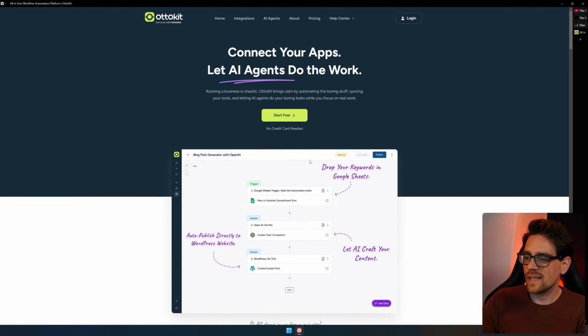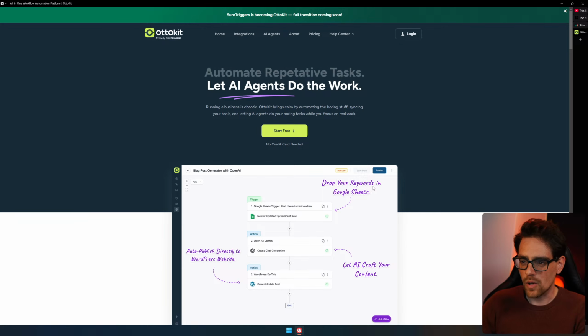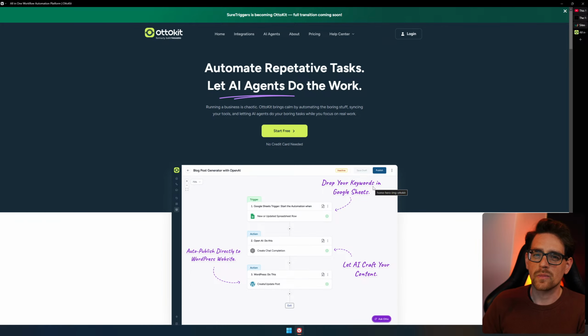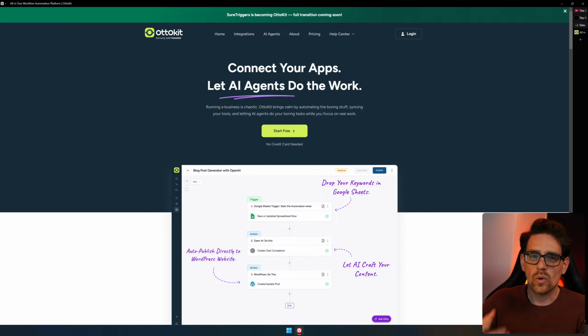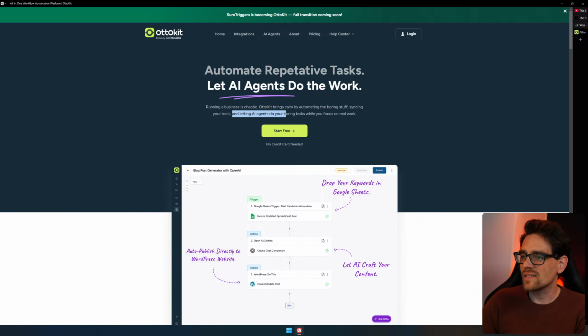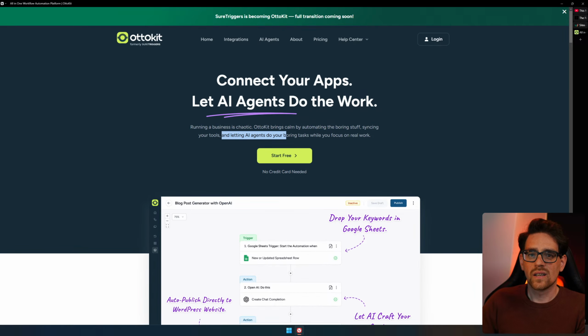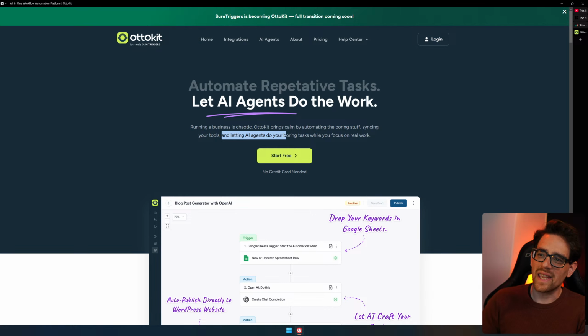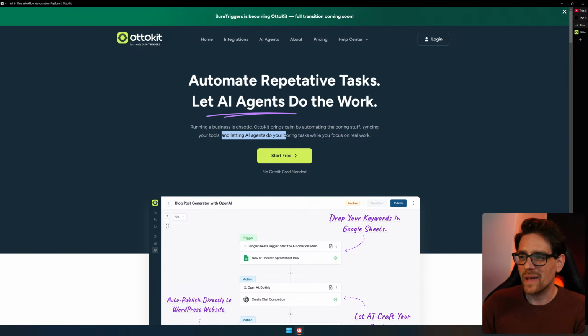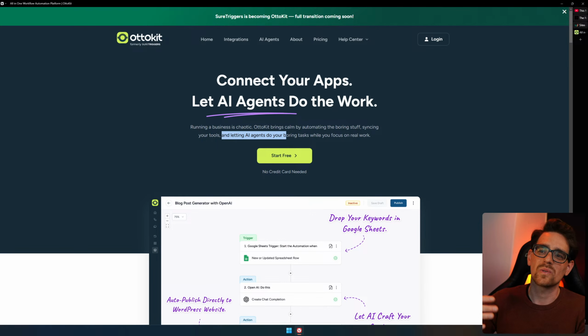And AutoKit lets you create flows within your WordPress website and automate certain things. The main emphasis and the change that they did from Sure Triggers to this version is that it is more AI powered, but also, as you see right here, letting AI agents do your boring tasks. If you haven't used AI yet, I really highly recommend to look at something to see how you can integrate it.